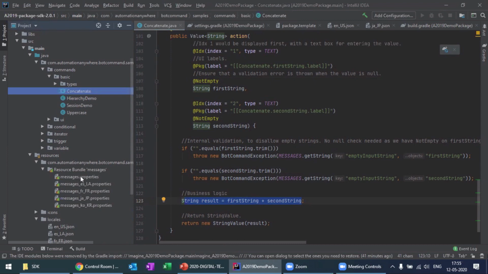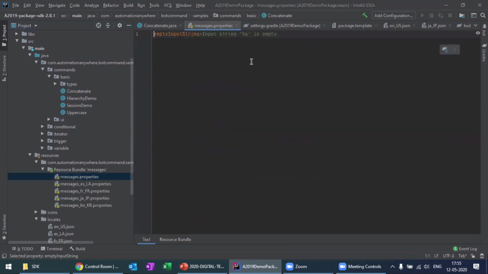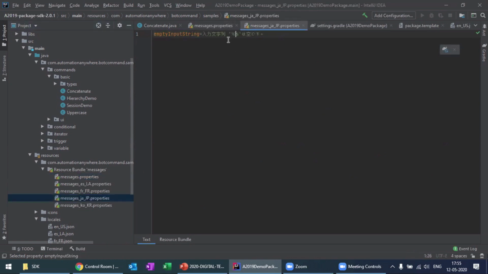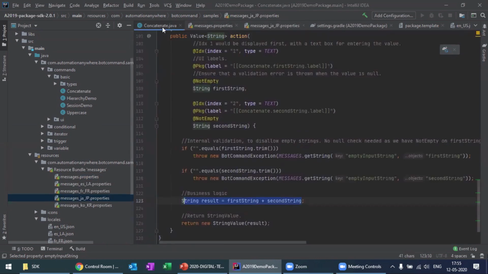You can change the values in the message.properties for everything that you are externalizing or internationalizing. For example, for English, this is the exception message that I want to show. For Japanese, this is the message I want to show to the user, right? Let's come back to the class.